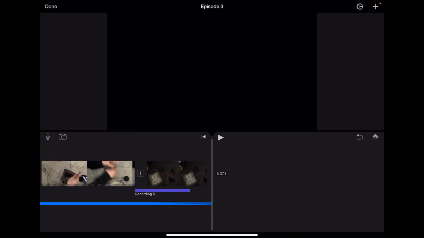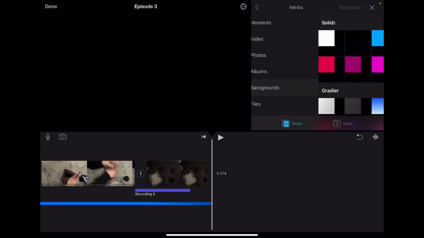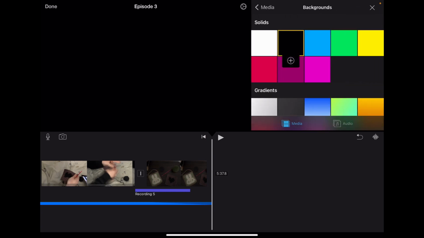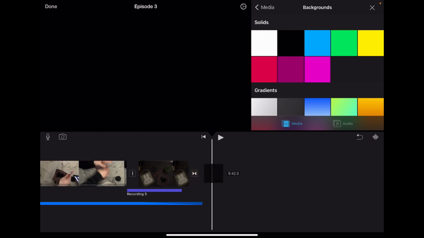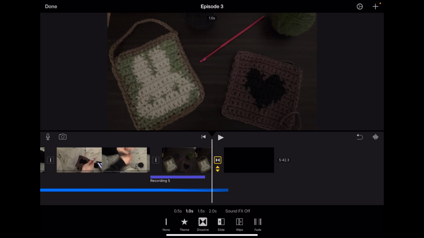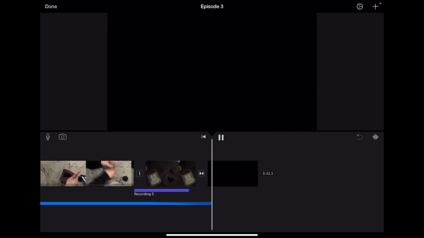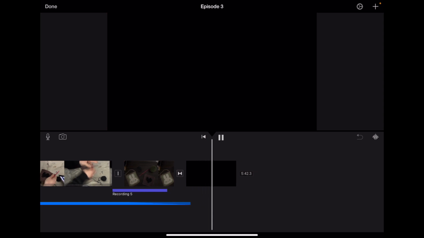Sometimes it seems a bit too fast, so what I like to do is get to the end of my video, then hit the plus icon at the top right, go to backgrounds, choose a solid color. I usually do black. Then I leave it as the dissolve transition on about 1 second, and I find that this just looks much softer and makes the video come to a close.